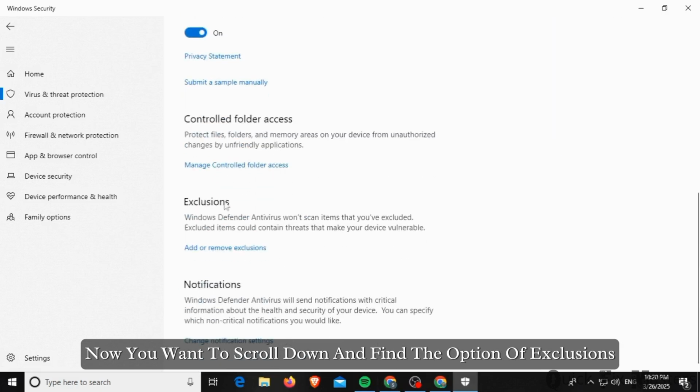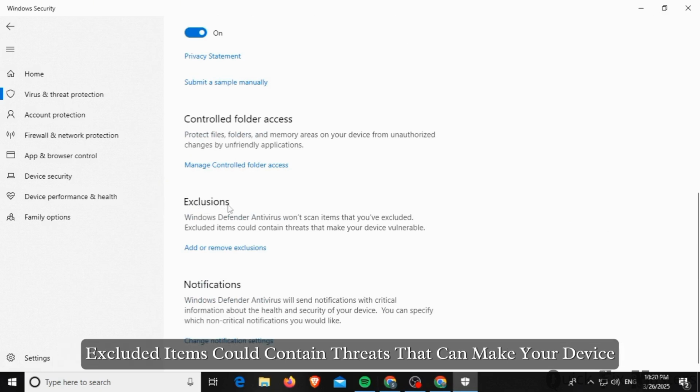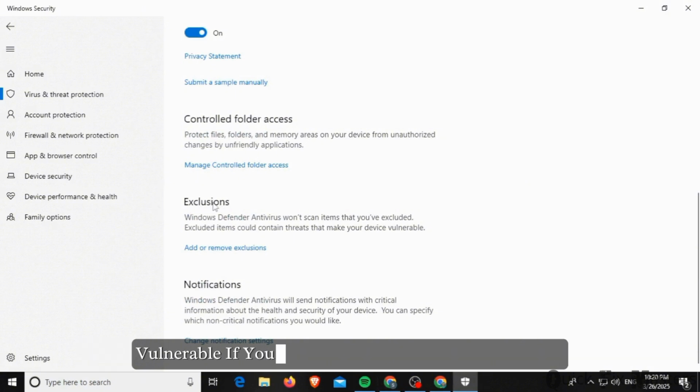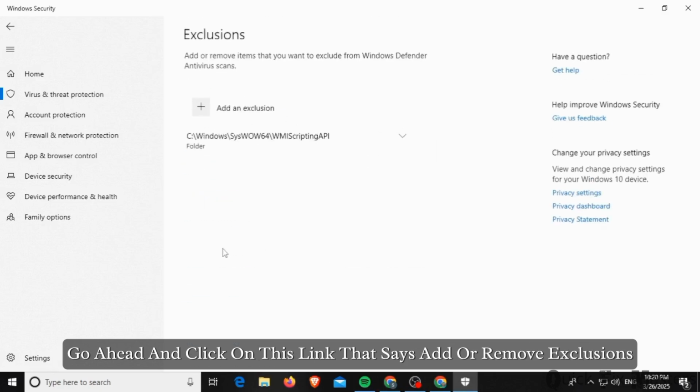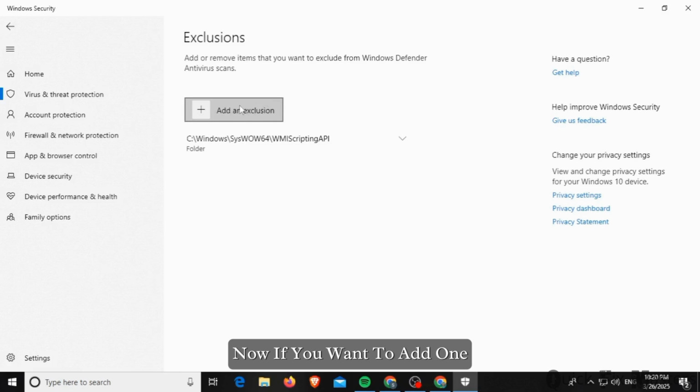Now you want to scroll down and find the option of Exclusions. Windows Defender Antivirus won't scan items that you have excluded. Excluded items could contain threats that can make your device vulnerable. If you want to add or remove exclusions, go ahead and click on this link that says Add or Remove Exclusions. Now, if you want to add one, click on the Add an Exclusion option.